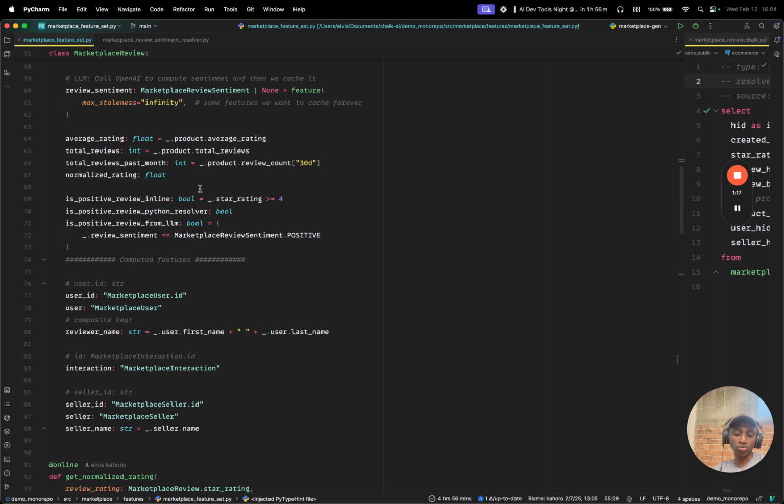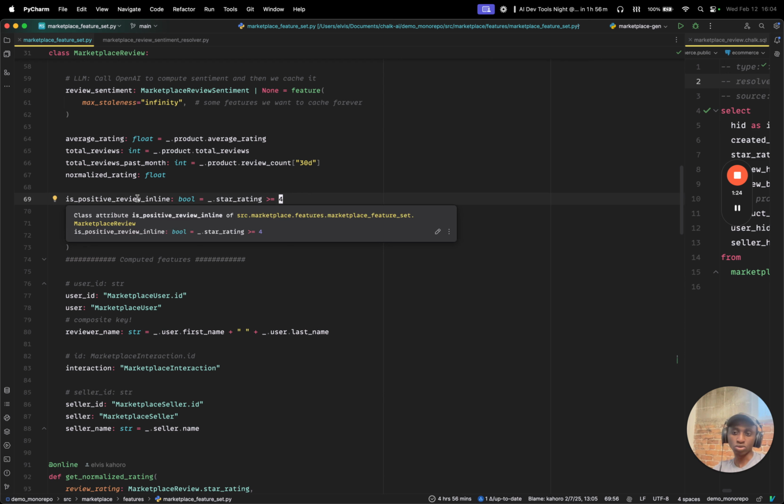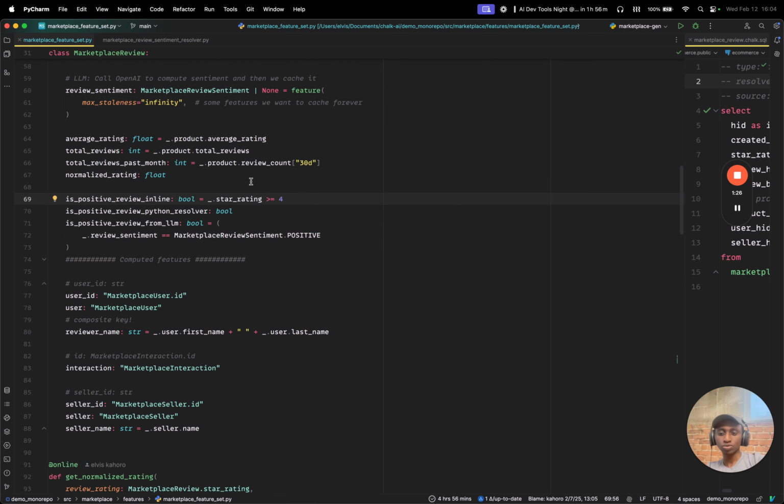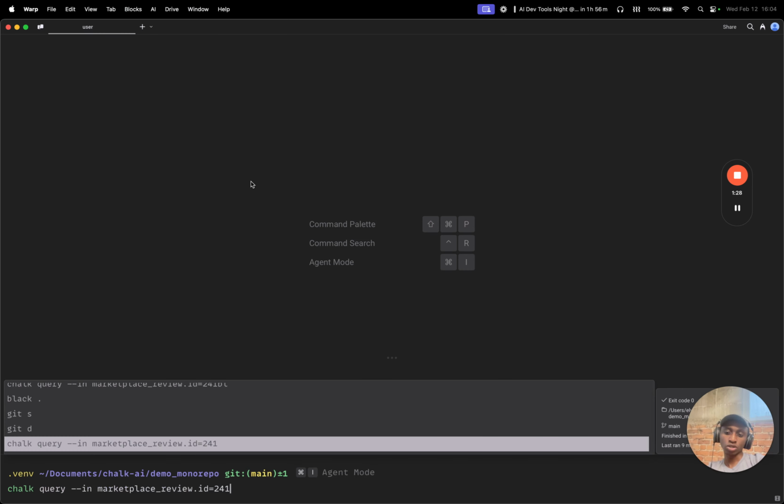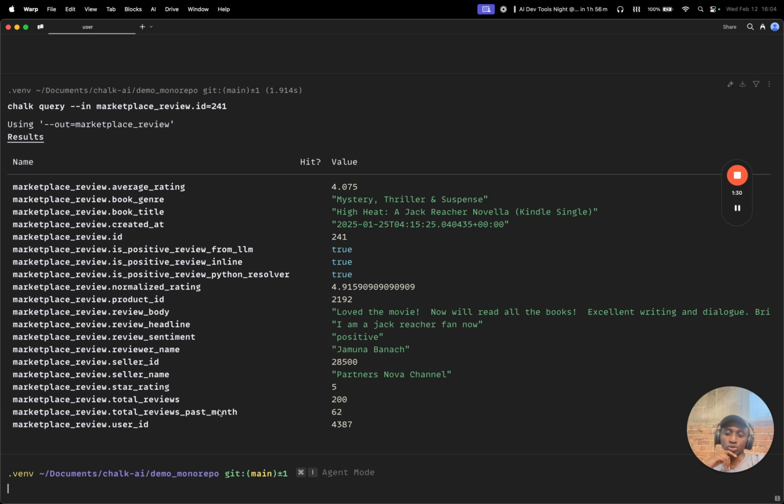And we can also make new features, right? So I can take the rating, check if it's over 4, and then say that this is a positive review, right? And so if I go into my terminal and I query review number 241, we'll see that Chalk actually goes out into my different data sources and runs a bunch of computations according to my functions and my model, and then gives me back all this output.